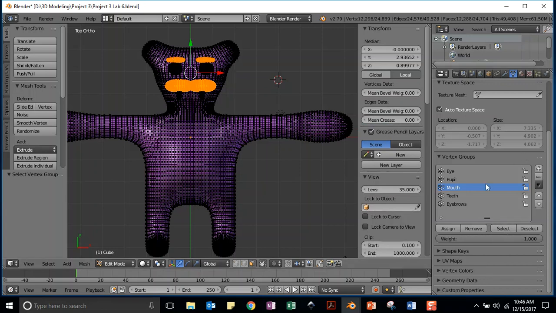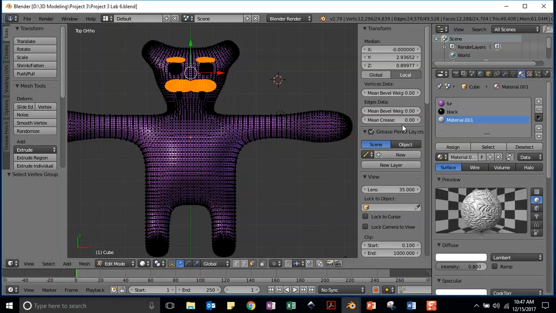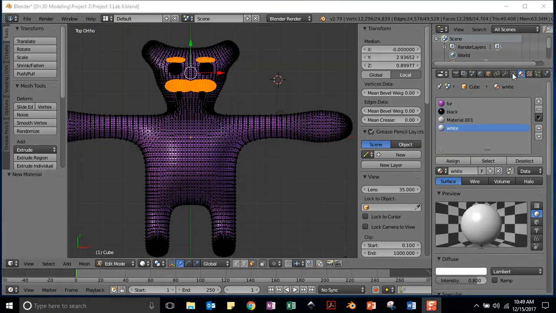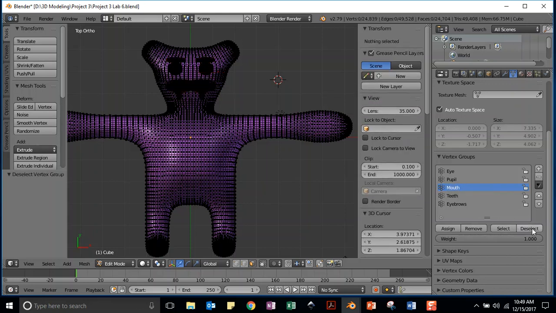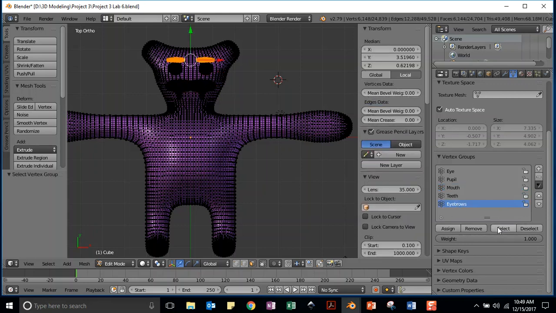Why are my eyebrows selected? I don't know. Go back to the materials button, and I will click black, and then I'll click assign. Oh, let's hope this works. Okay, so then go back to your data, and hopefully your mouth and your eyebrows aren't connected to each other. Deselect the mouth, okay, and go to eyebrow and select it. Okay, now it's working for me.